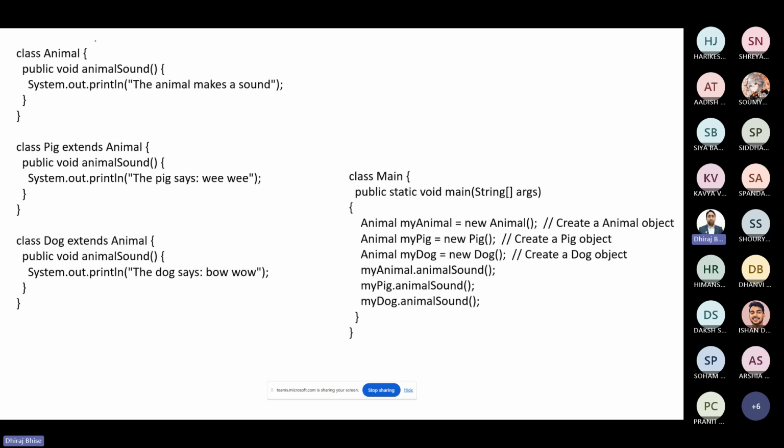We have this class animal. This is the first class, and this is another class we have. What is the name of this class? Second class, pig. We have this third class also, right? And we have this fourth class. So in total, we have 4 classes.